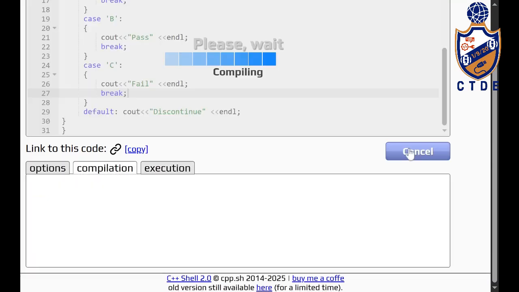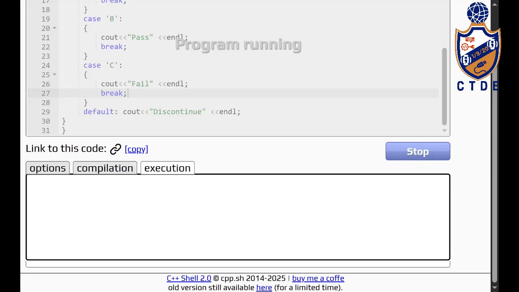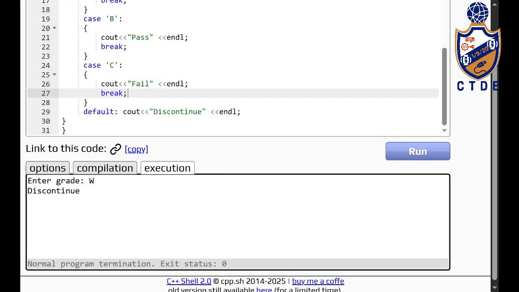Now let's enter something that's not A, B, or C and see that the default block is going to be executed. Let's say you've got W in C++. So you've entered grade W. It's not even going to waste time. It's going to tell you that you are discontinued, and that's it. So that's how the switch statement works.